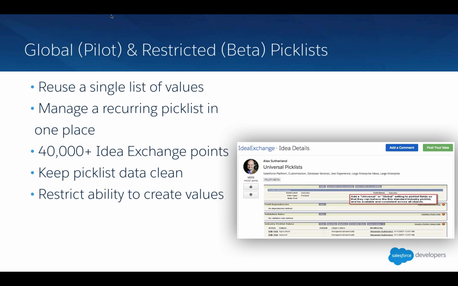So no more going and updating like 8 different custom pick list fields when you have, say, a new customer segment you're marketing to. You're able to just update it in one place and it'll automatically update everywhere.